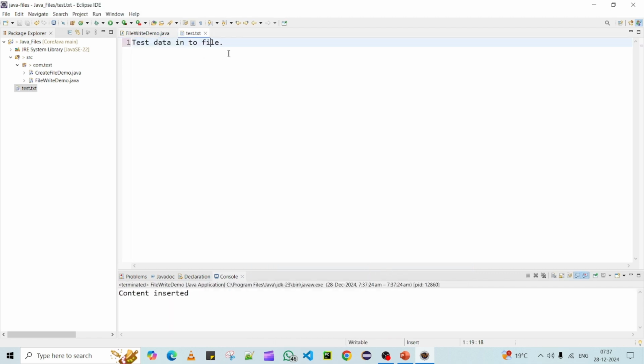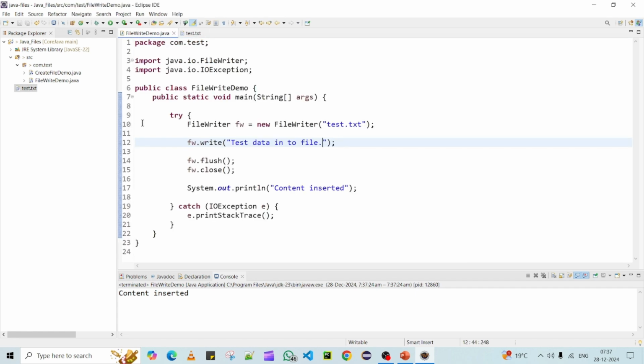So let me come back here. Now we can see the data is overwriting every time. But in case you want to append the data to an existing file, or you don't want to override it, then you can pass a parameter called true. That means if the data is already present in this file, it will just append it, it will not override it. So that's the reason we are using this flag.